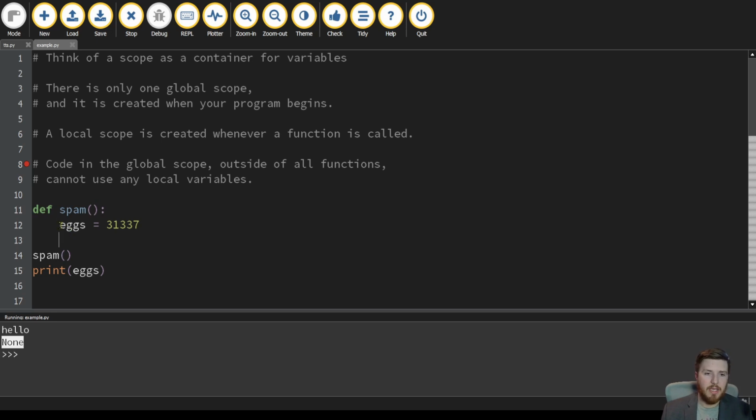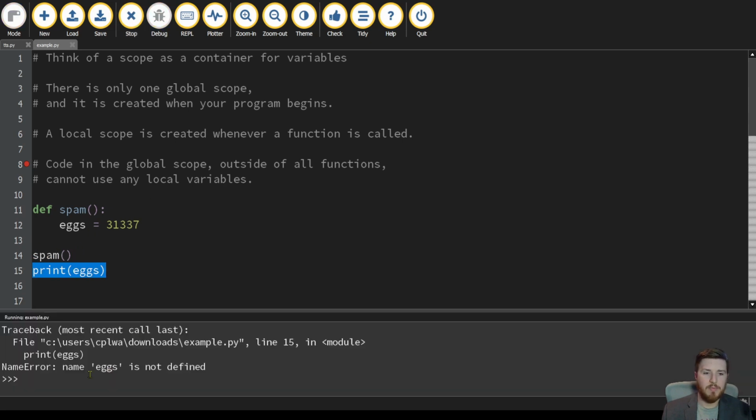So def spam, and inside of that, we have a local variable called eggs, where we set 31337 as the value. And we call spam. So you would think, oh, maybe I can print the value of eggs right here, but you can't do that. If I run that code, I get the error name 'eggs' is not defined, because eggs was created in a local scope that was destroyed when the function spam finished.